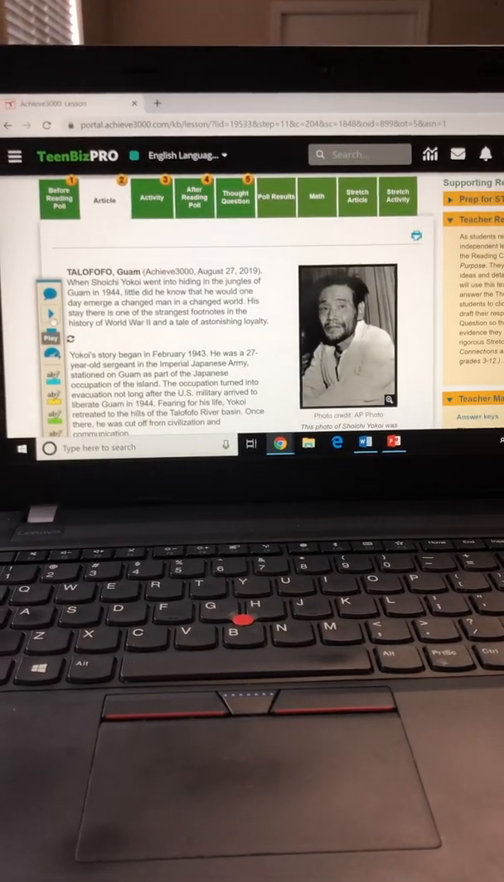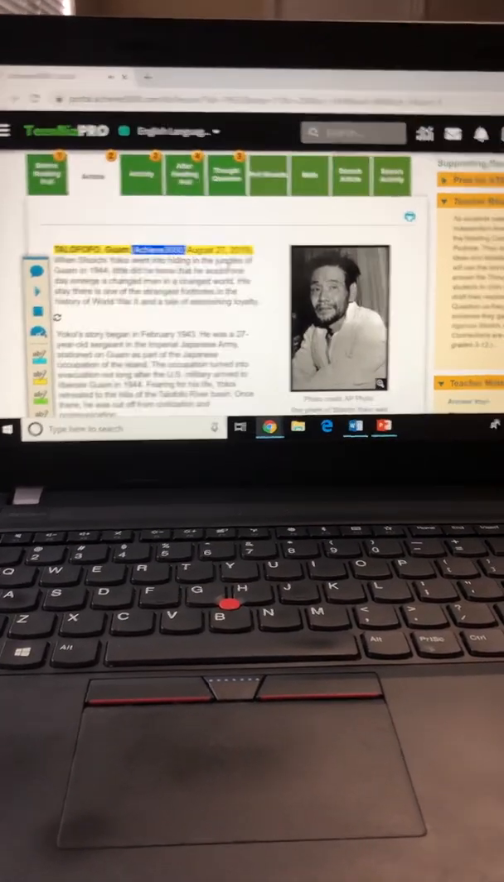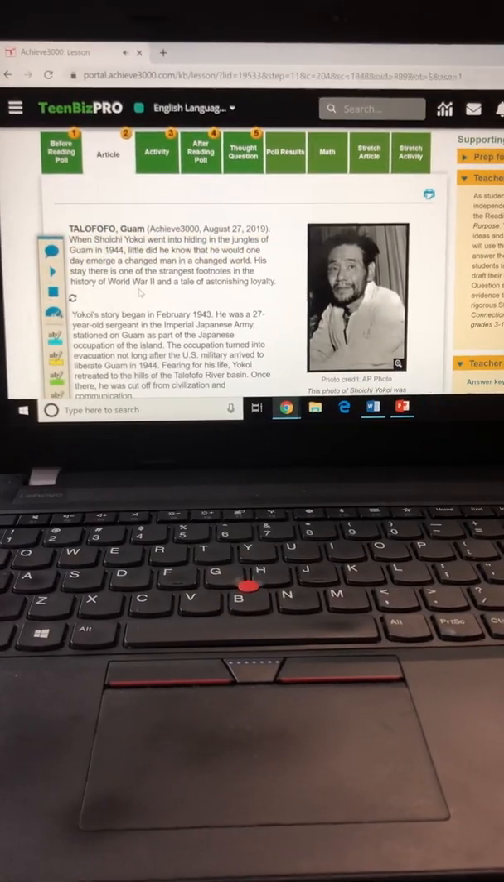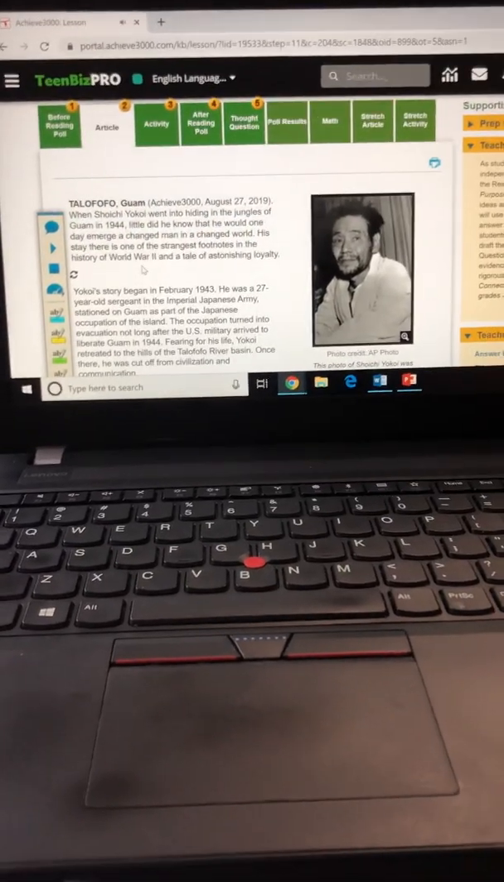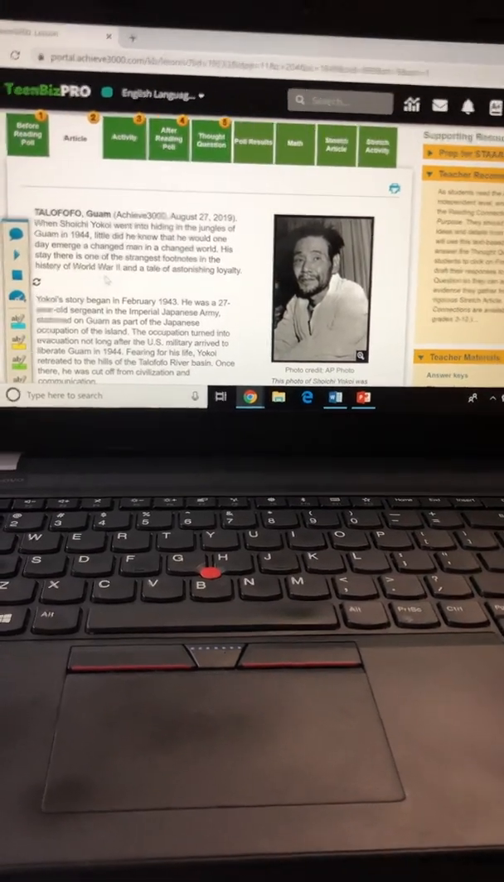There's also, for some students, they can hit play. So if they're a struggle reader, then they can click on that and it'll read the article to them.